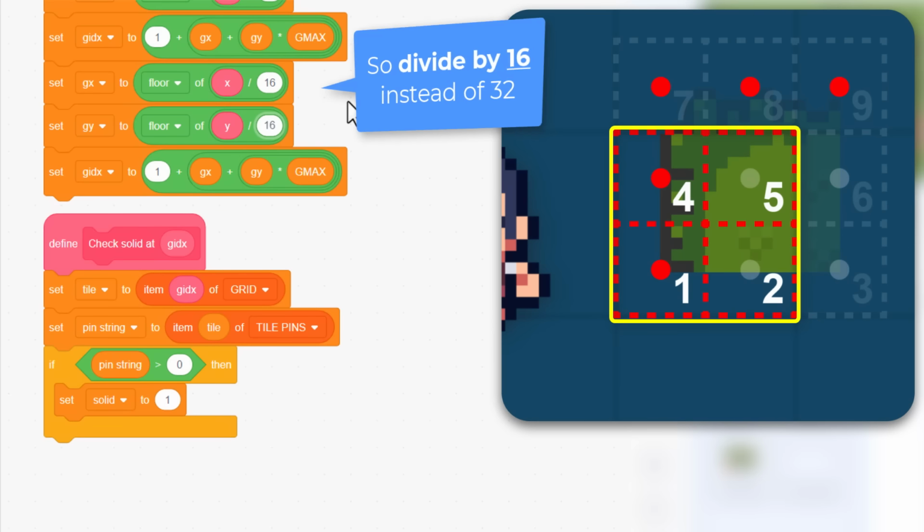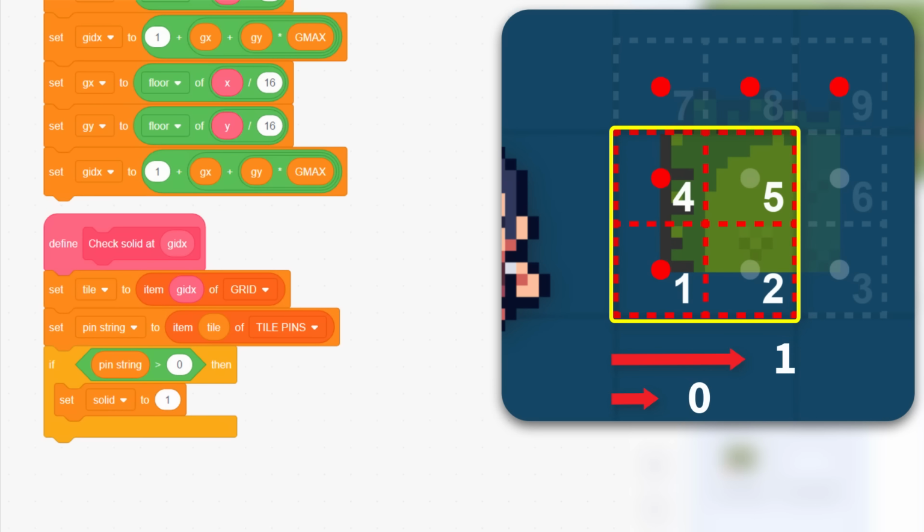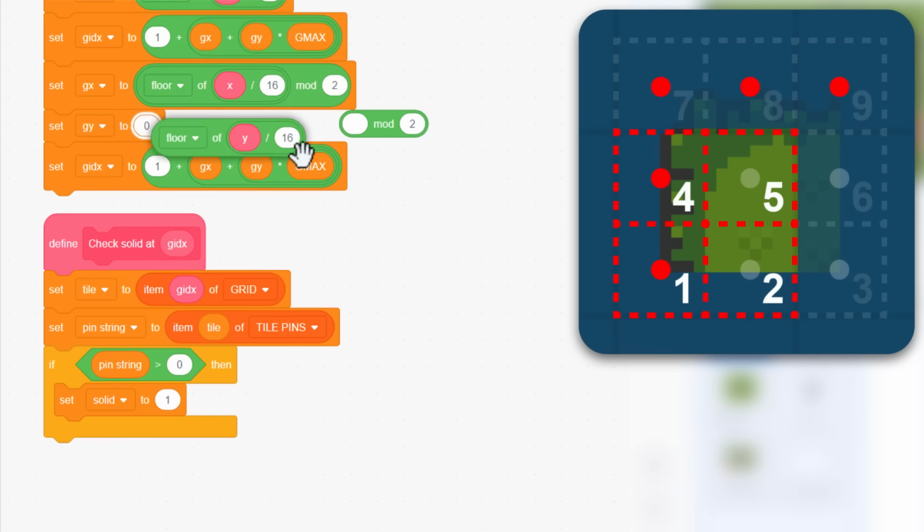However, this will tell us how many half tiles across the entire level the player is located. So to switch to return 0 or 1 for this tile, we mod the result by 2, keeping it cycling around from 0 to 1 to 0 and back to 1 again. Do the same now for GY.